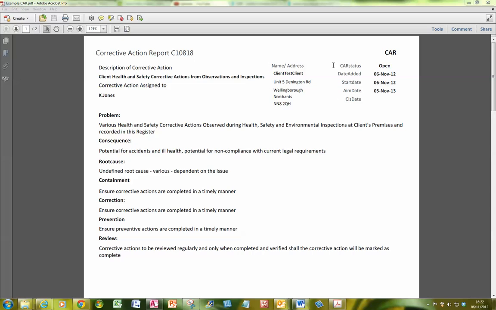This CAR status, well, basically it's open. Once all the corrective action tasks are done, this project, and a corrective action report is a project, can be closed. So CAR open, CAR closed. In this case, CAR open. Date added, it was today's date, the 6th of November. The aim for this one really is very long term, and it's the 5th of November 2013.